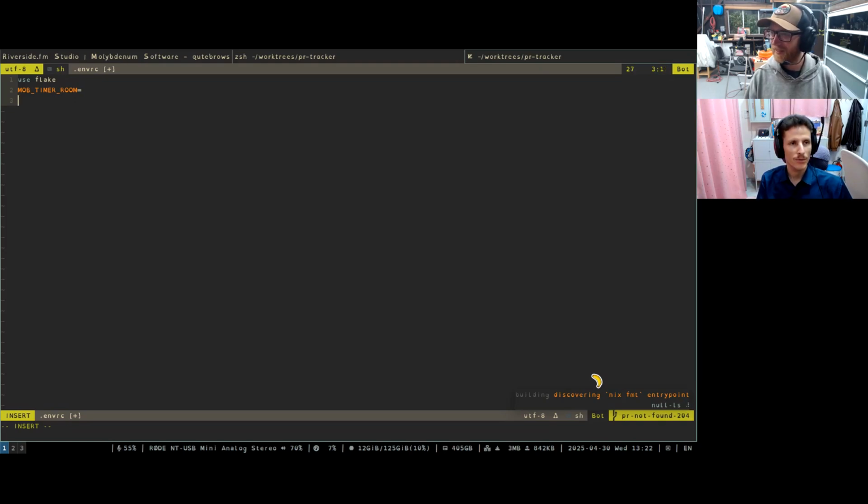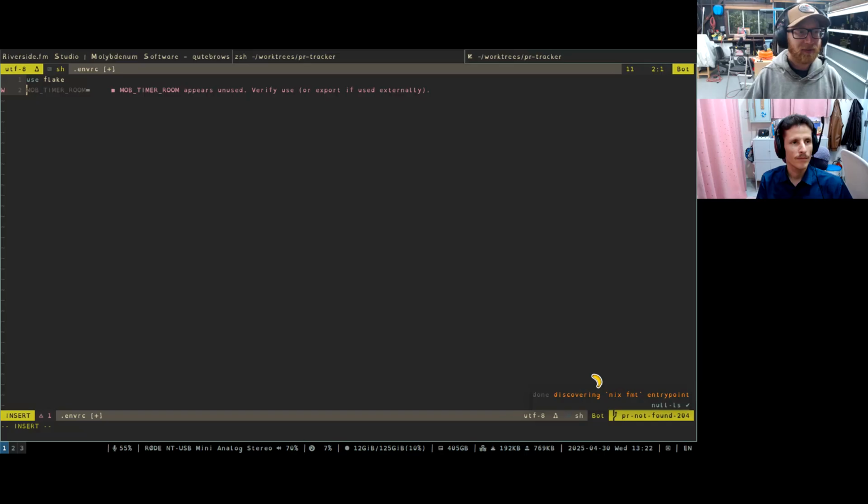Share your mob timer room with me, please. Okay. Mob timer room. Big Pike 71.